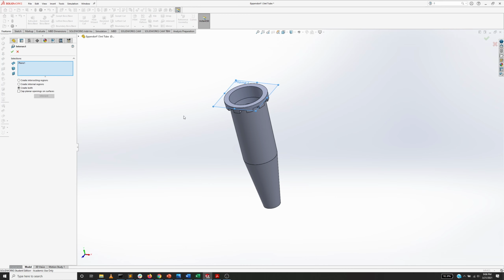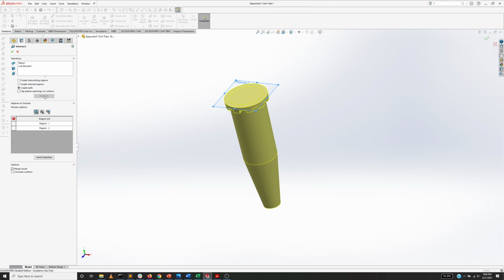Now we are going to intersect these two parts, the top and the base. So plane 1 and the cut extrude 1 are selected. Now let's click intersect. Now we have two parts, one is the outer part and the other one is the inner part.